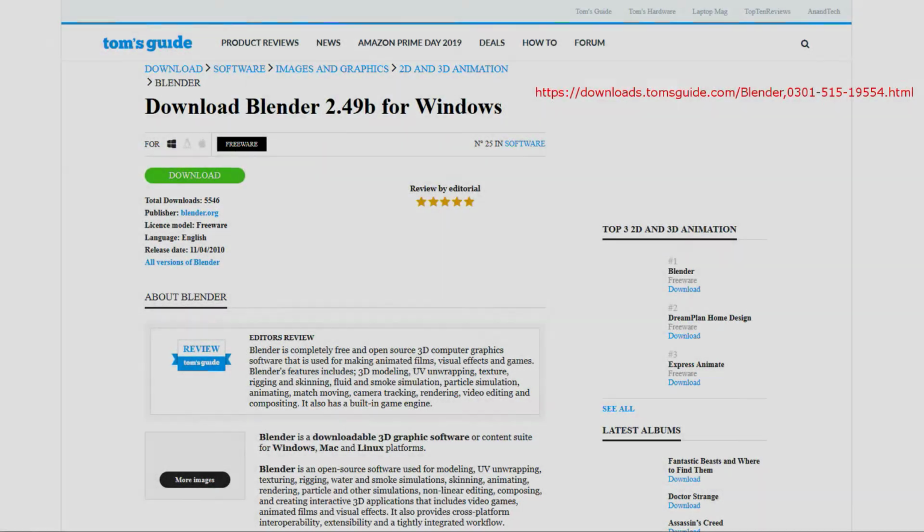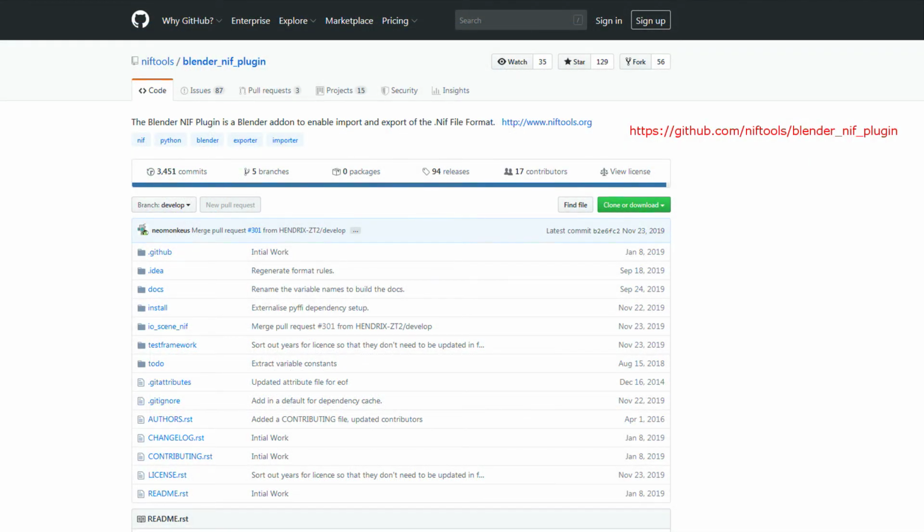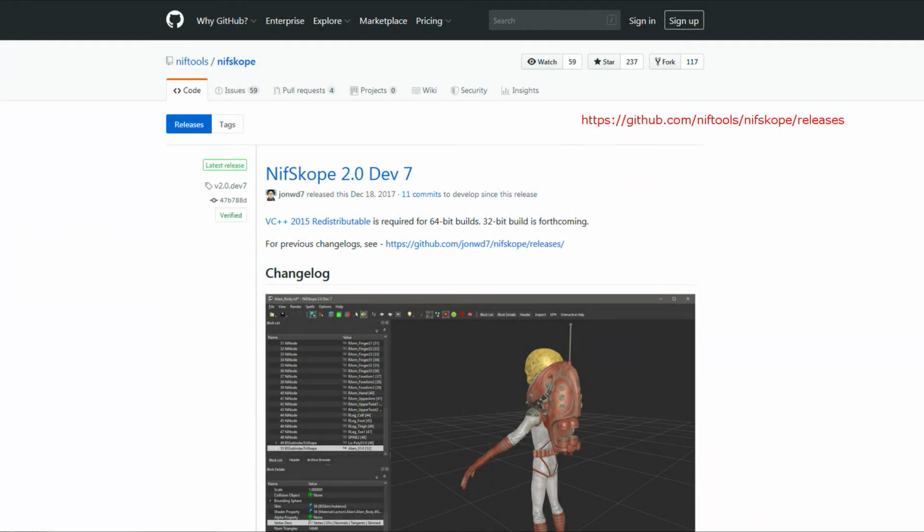All right, so step number one in the process is setting up your toolkit. Now, the tools that I use are all free and open source, or they come from the game itself. I use Blender version 2.49. The Niftools plugins for Blender, which you'll need, and Nifskope. I'm still using version 1.1.3 simply because it's the first version I downloaded and it does everything that I need and I just haven't been bothered to upgrade.